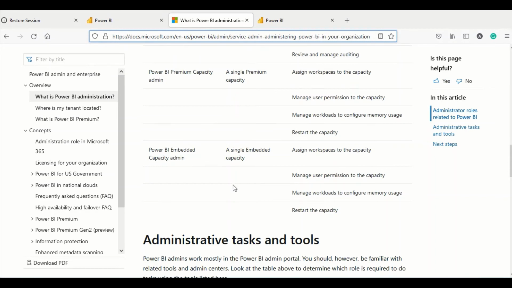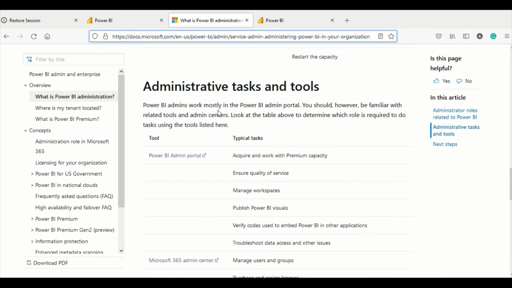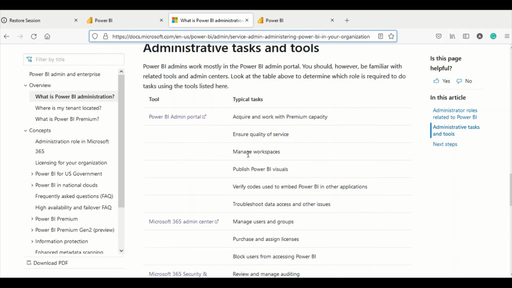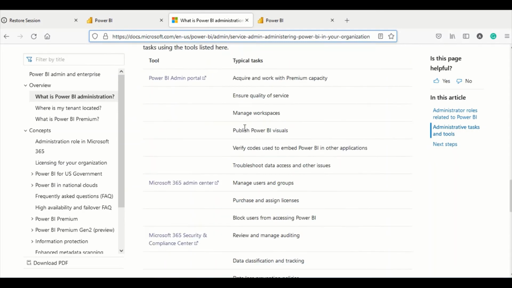These are the roles which are administrative tasks and tools, mostly which you work on in the Power BI admin portal. Typical tasks in the Power BI admin portal, which I have shown you how to access, are: acquire and work with the premium capacity, ensure the quality of service, manage workspaces, publish Power BI visuals, and verify the code to embed in a Power BI application.